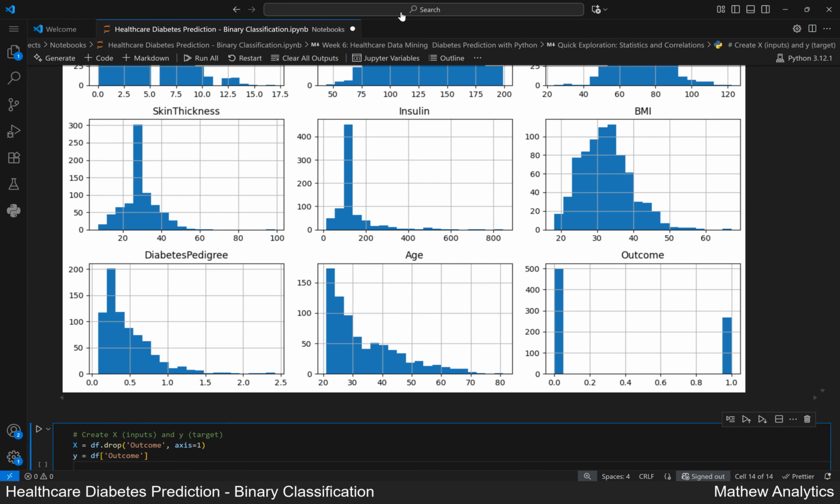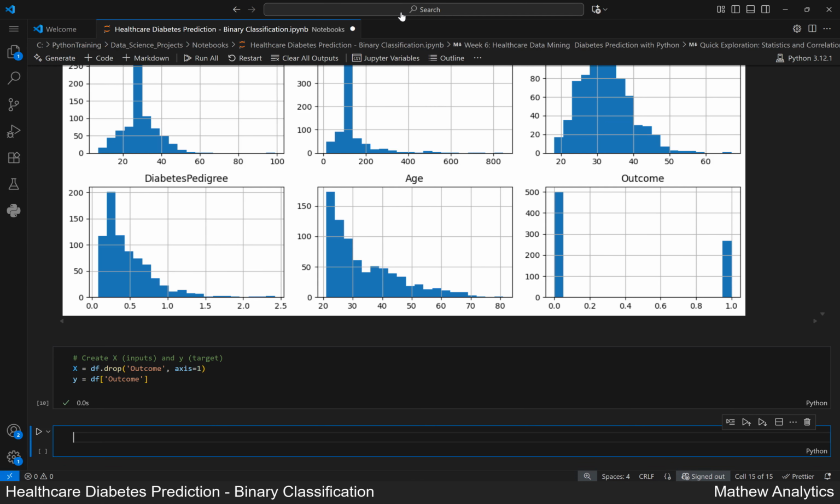Running the cell now. Here, we've split the dataset into inputs X and the target variable y, which is outcome, indicating diabetes presence. This setup is essential for analyzing how each feature, like glucose levels, relates to the target. Having separated these, we can now easily explore statistics and correlations to uncover meaningful patterns in the data.